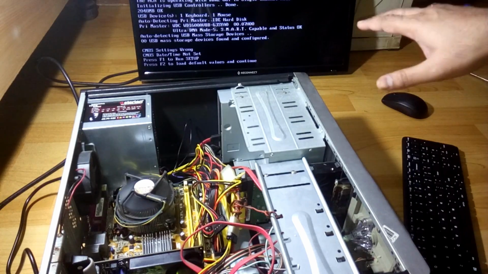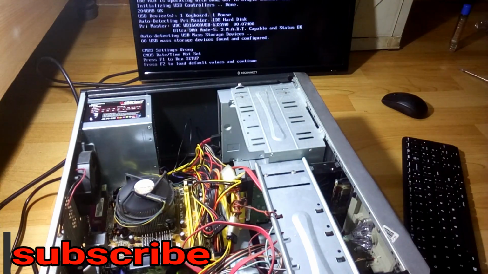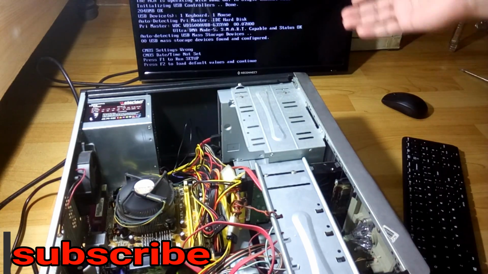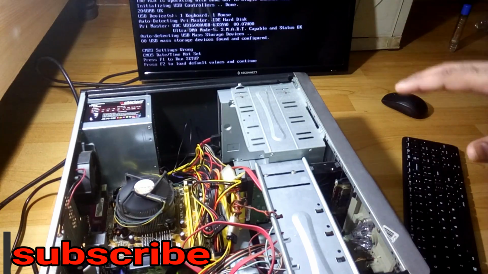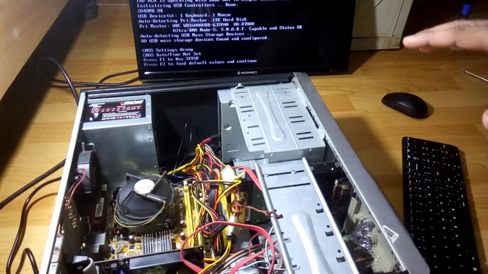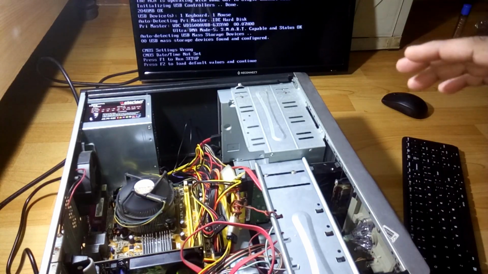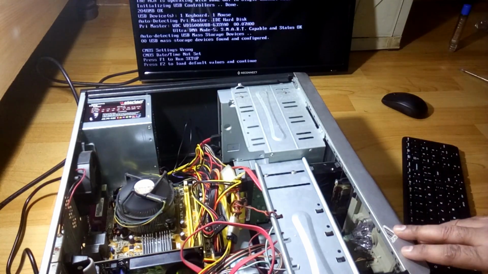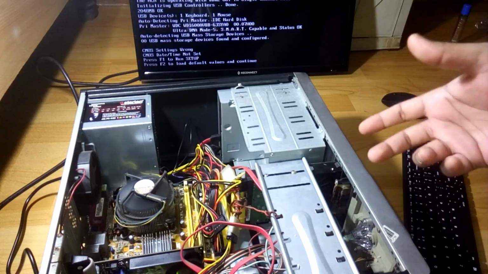And now we need to just set up the BIOS a bit, and that's it. Most of the time when you have no display, the problem is with the RAM, the connection, and most of the time the connections, and sometimes the RAM may be faulty.